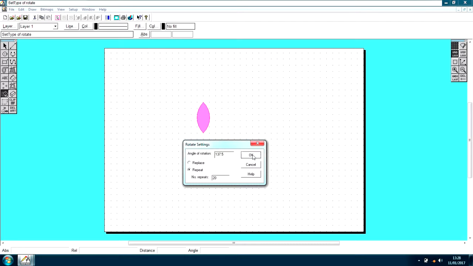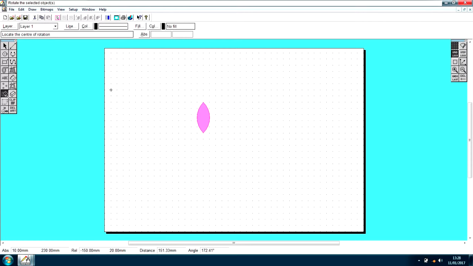Now I'll press OK. Now when you press this, nothing will happen. But you'll see here in this little dialog box that it's telling you to locate the center of rotation. So this is the point that we want our rotations to rotate around. I'm going to select the bottom of the leaf. Okay, my mouse is still constrained to the grid, so I'm going to select the bottom of the leaf and click once, and that will create a flower.